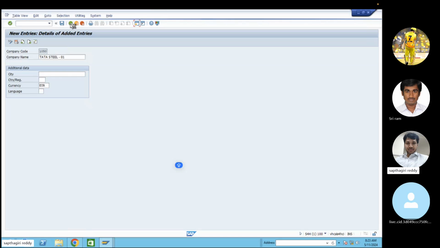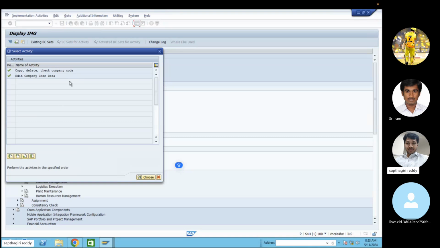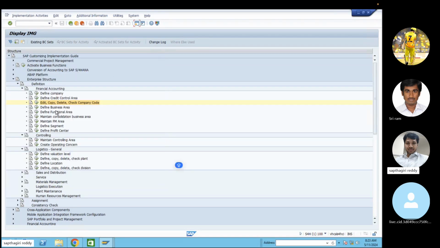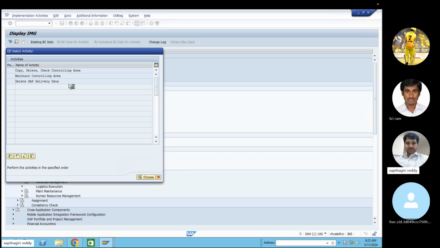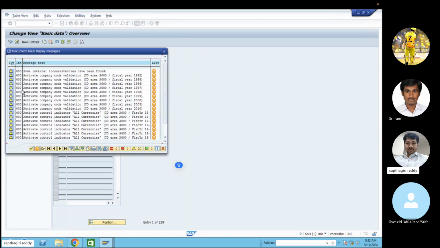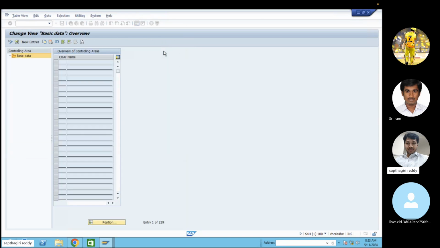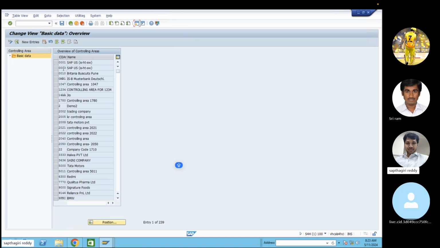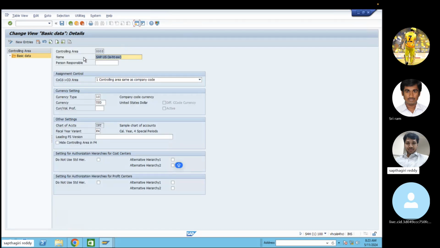This is again done by the FICO team in real time. So come back. This much is done, and of course you can go directly to controlling area, maintain controlling area. They will take care of how they have to do it and at what level. All this data they have to fill up.